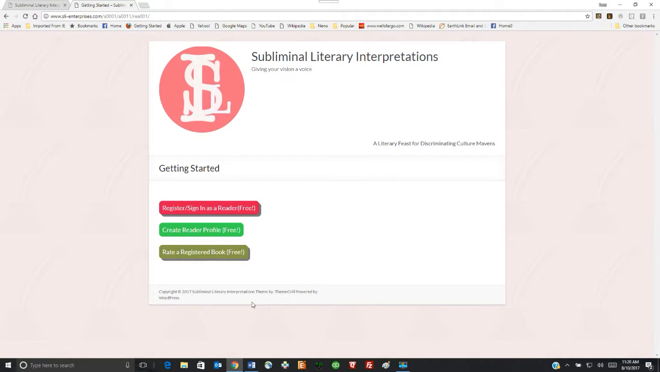The third button on the Getting Started page is labeled Rate a Registered Book. Readers are encouraged to rate books. They have as much to say as the author, sometimes more so. After all, an author likely considers the book to be his or her child. The reader might be a tad more objective.